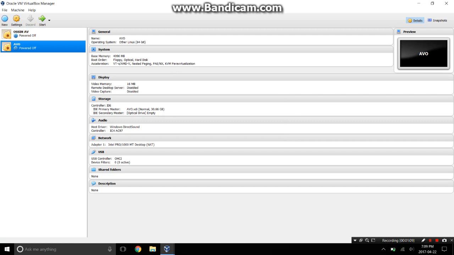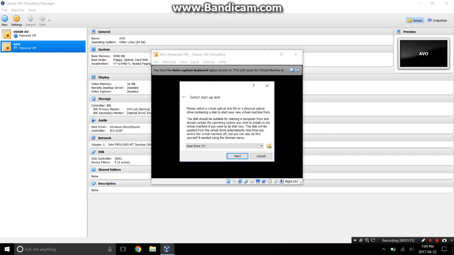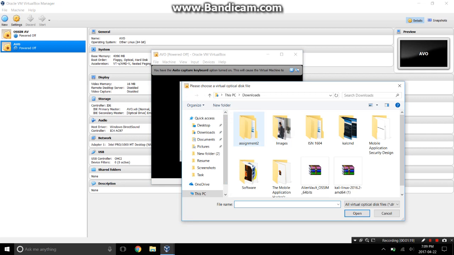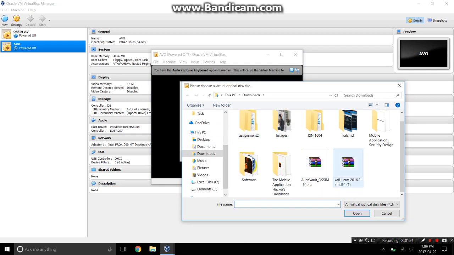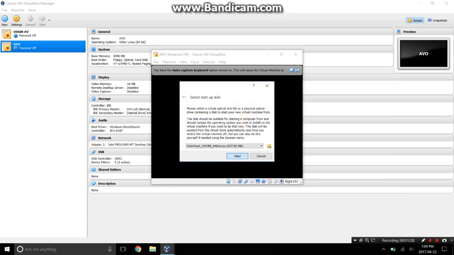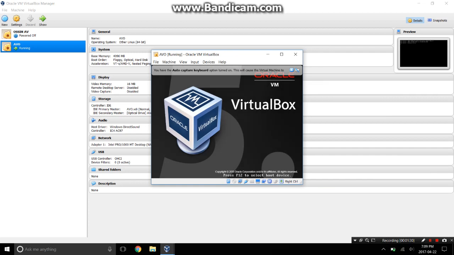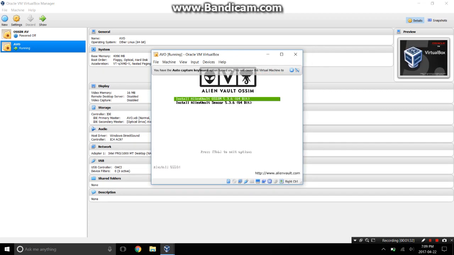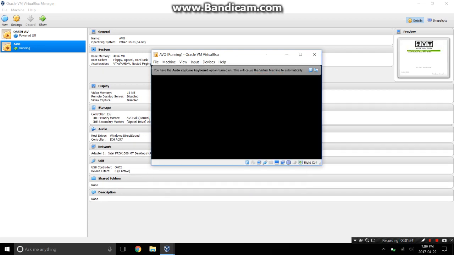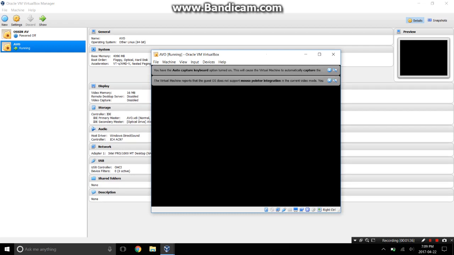Now we're going to open this and try to insert a file from the downloads which I have downloaded. I'll show you the link where you can download this ISO. Here it is. Once you start it, you'll open up the setup. Click enter, install, and so on.